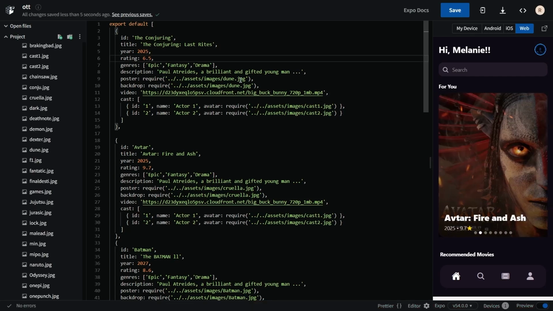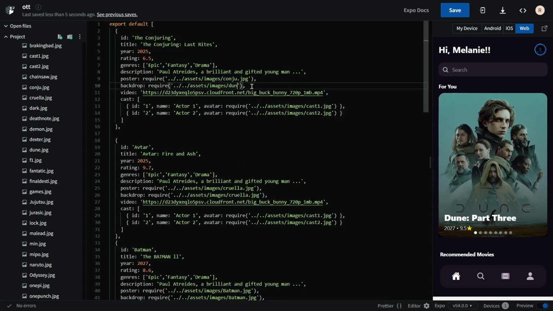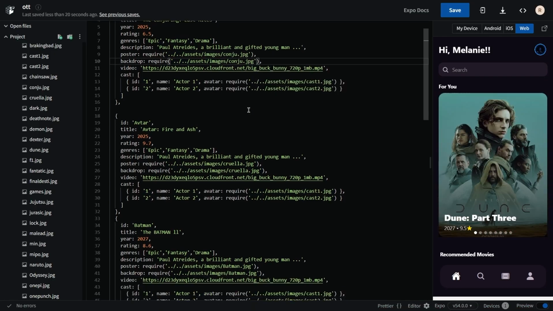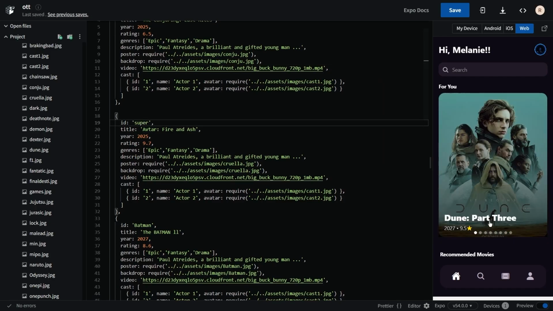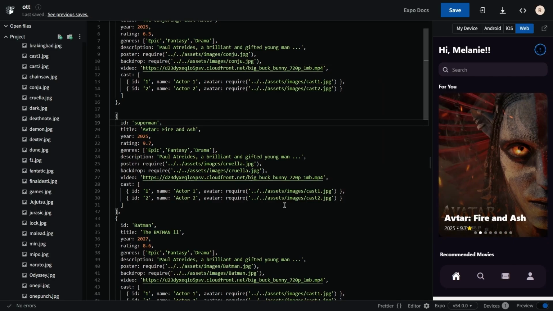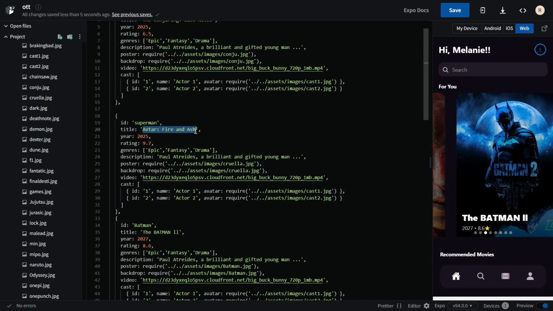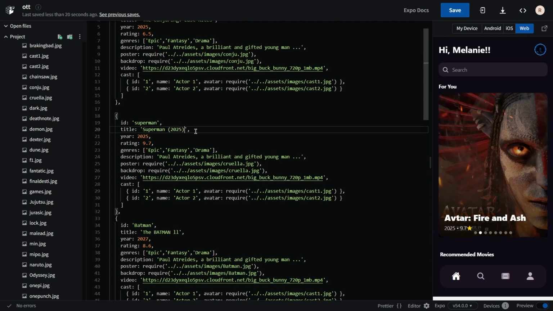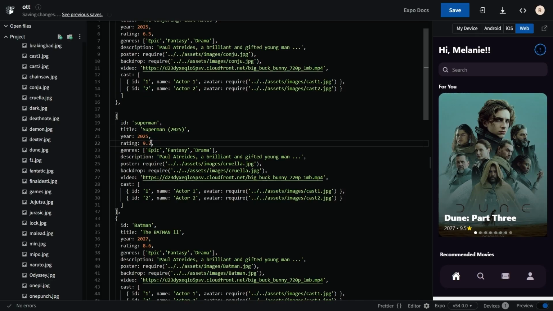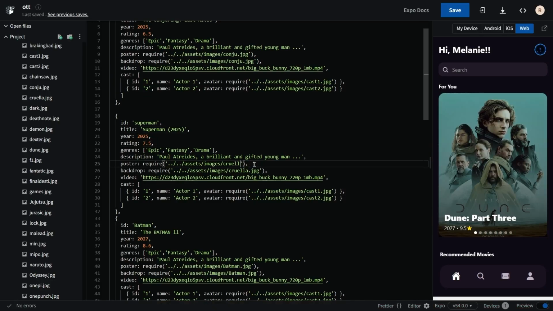Open export default array. First object: id equals The Conjuring, title equals The Conjuring, year equals 2025, rating equals 6.5, poster equals require of assets/images/conju.jpg, backdrop equals require of assets/images/conju.jpg. Then more objects follow: Superman 2025, Final Destination Bloodlines, The Fantastic Four, The Movie, Jurassic World Rebirth, Mission Impossible, A Minecraft Movie, The Map That Leads to You, Pieces of a Woman.